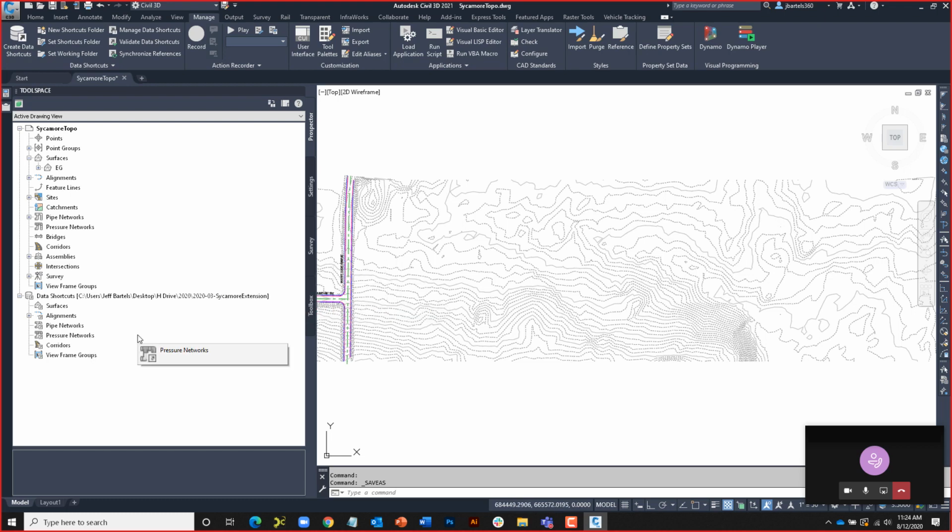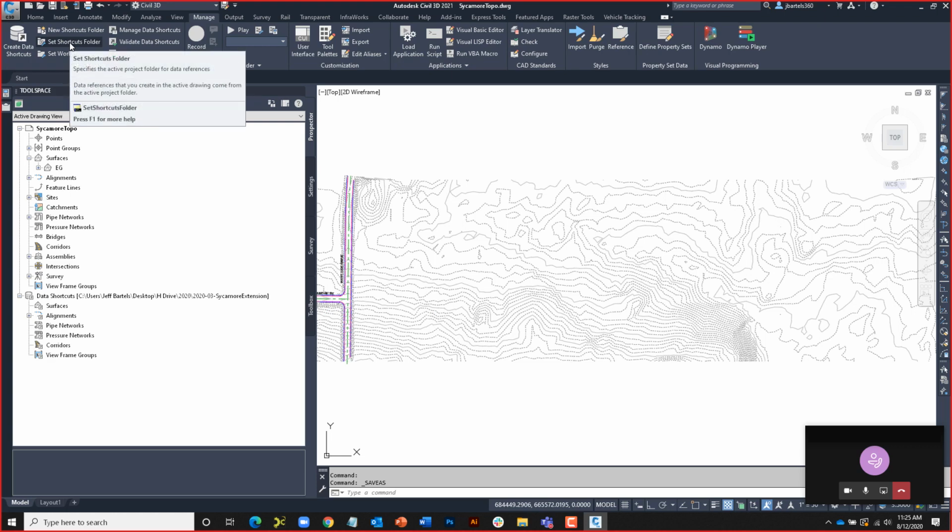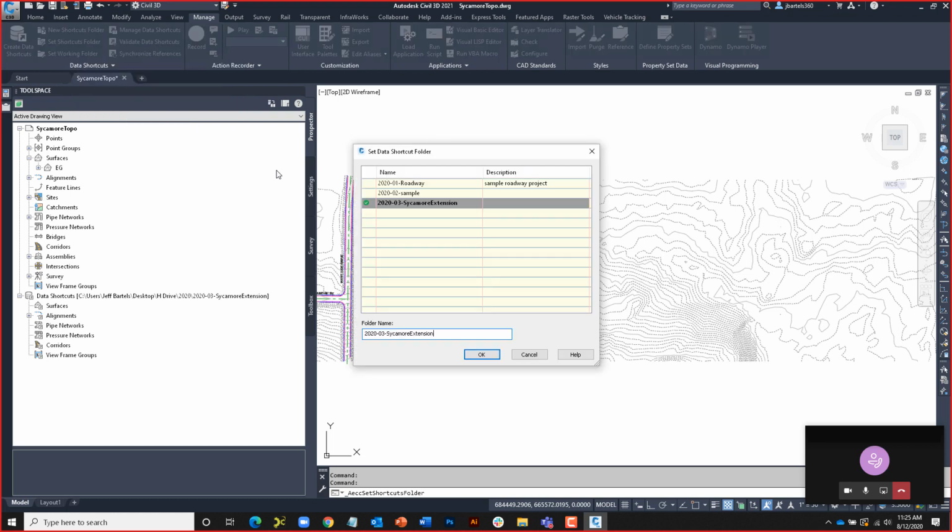Let's say just for a second, this wasn't the right project. I wanted to store this shortcut in a different project. That's when we would come up and choose Set Shortcuts Folder or Set Project Folder. Working folder is still 2020. I'm going to choose Set Shortcuts Folder, and when I do, Civil 3D looks in that working folder for any Civil 3D projects that happen to live in there, and you can see that it found 3 of them. And I can see the one that's current.